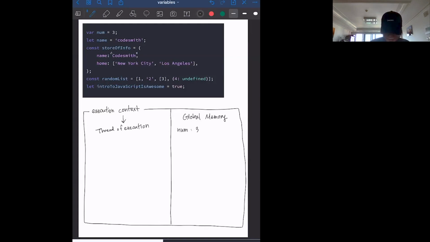And the next thing, it sees a let keyword. So it's going to store the label name and then assign it to a string, Codesmith. The next thing, it sees a const. So it's a constant, still saving in the global memory. So the label is storeOfInfo, and then it's going to assign it as an object with name key and Codesmith value. By the way, this has to be a capital C. It's going to save everything.